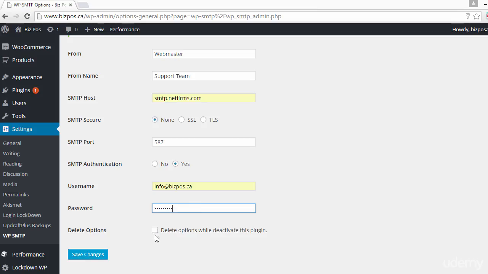And the delete options. If we click a check mark here, it means that when we deactivate the plugin or delete the plugin, it will clear up all this information for us. So for testing purposes, I uncheck the delete options while deactivating this plugin. Save changes.